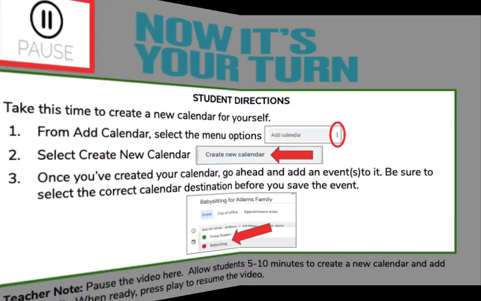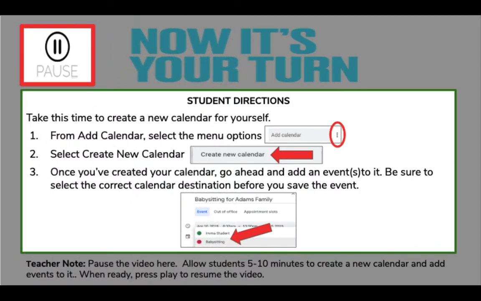Now it's your turn again. This time you can create a calendar for yourself. This could be a work calendar, a sporting calendar, or some type of extracurricular calendar. And once you've created this, go ahead and add an event or 2 or 3 to it. And be sure that you're selecting the correct calendar destination before you actually save that event. Teachers, you can go ahead and pause the video here. Allow students 5 to 10 minutes to create their calendar and add events to it.